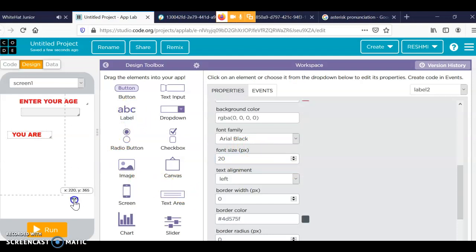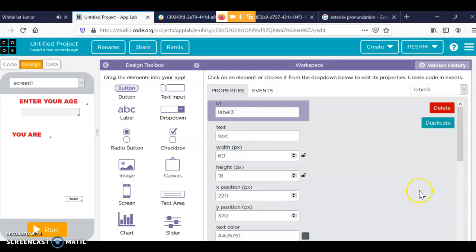So I'm keeping the label over here, okay? Once I click on the label, it will give me the label's properties. What is the label ID? Label 3. So this is label 1, this is label 2, and now this is label 3. So I'm making the text as "in hours", okay?